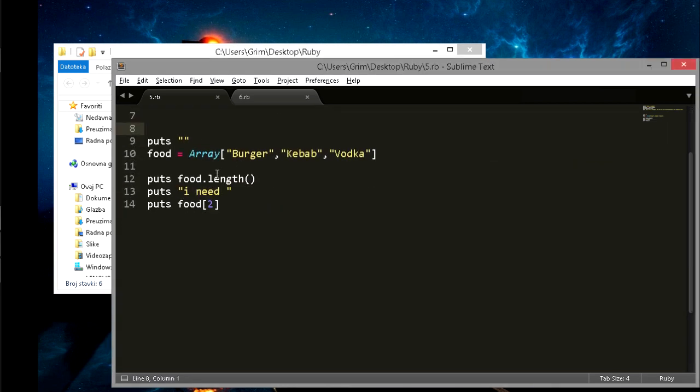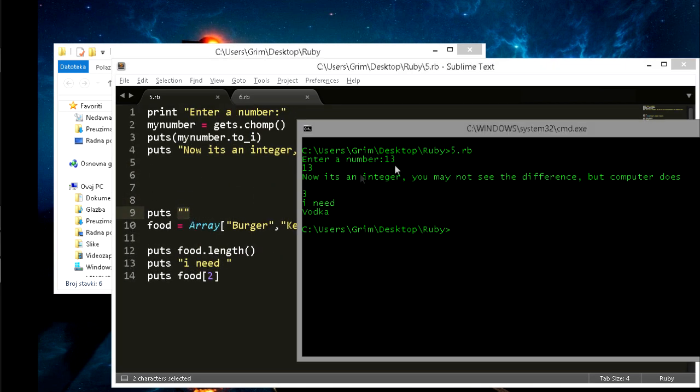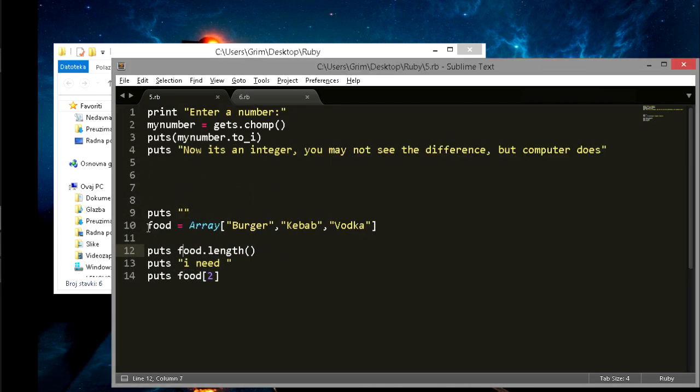And then we have puts nothing for just a new line, and then we have food equals array burger, kebab, and vodka. I don't know why I put that. This can be anything. It doesn't have to be kebab. And I put vodka. And I wanted to show you how we can call stuff from the array, because we can call it from the string as well, like that.